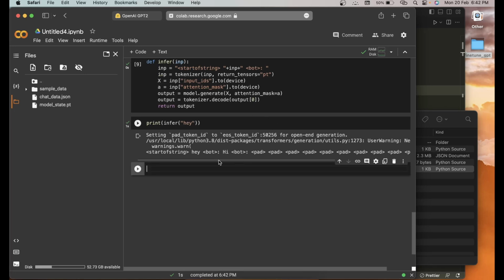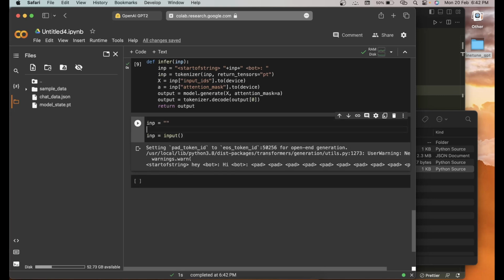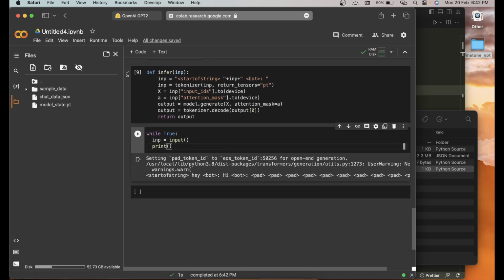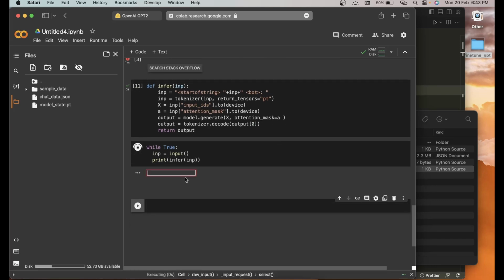It should work out. Yes, it is working, and the bot replied with hi. So I'm just going to automate it. I'll just say input is equal to input, and I'll set it in a while True loop, and I'm just going to print infer input. Okay, I guess that's enough. Now let's try to run it, and it should be ready now.